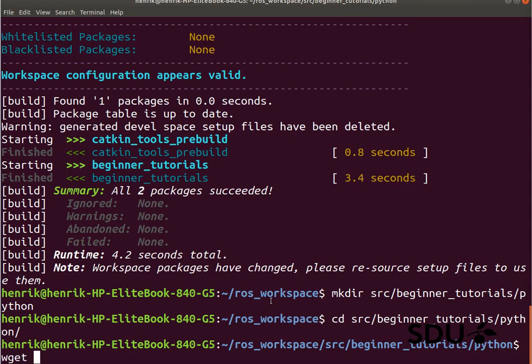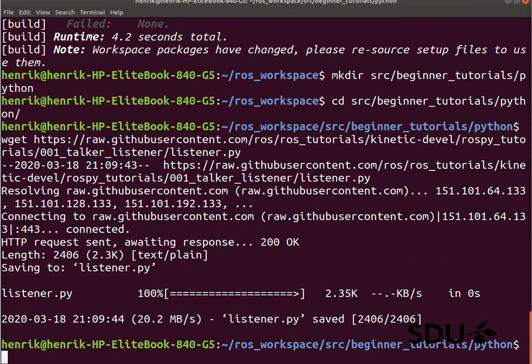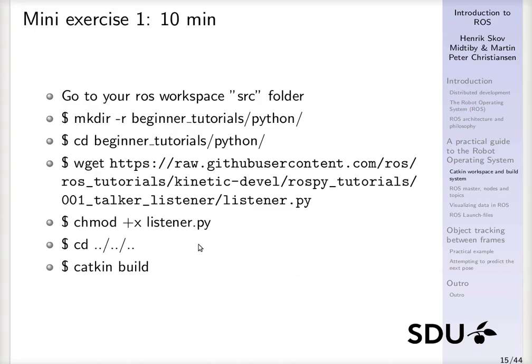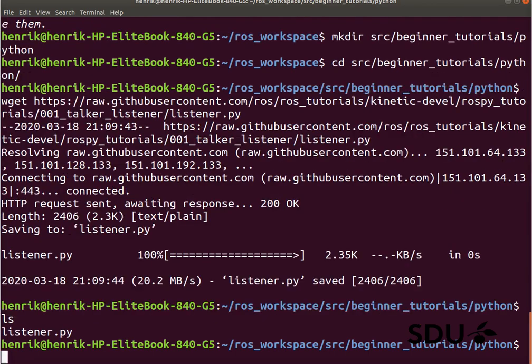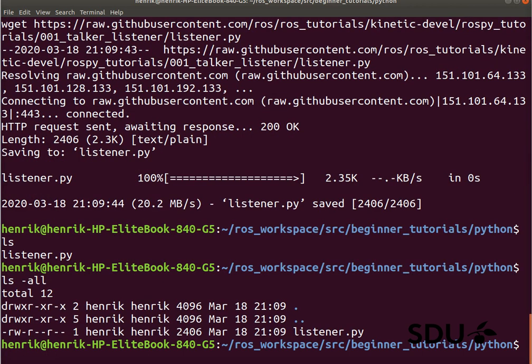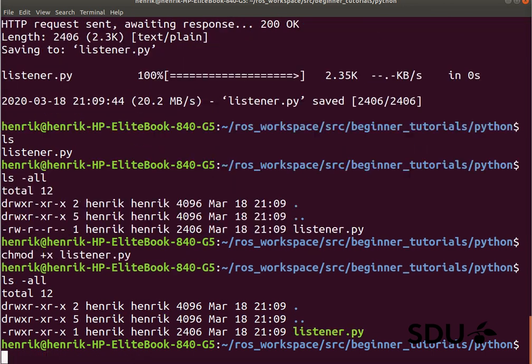We can say wget, and then insert the address for the file. Right now we will not be able to run the file because it's not set as being executable. So we can say ls -al to see what permission it has, and it doesn't have an x here, so it's not able to execute this. We can change that by stating chmod +x and then the file name, listener here, and then we are allowed to run this as a program.